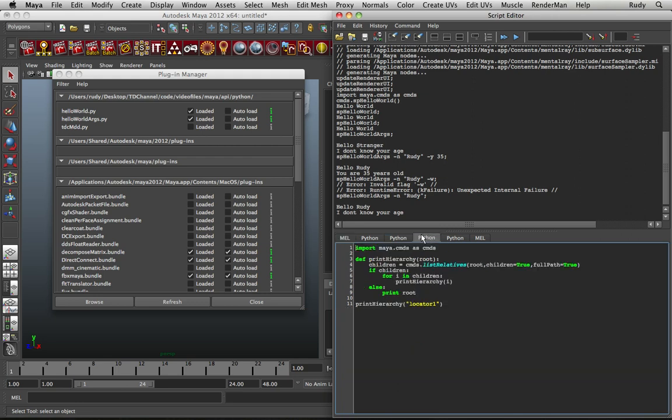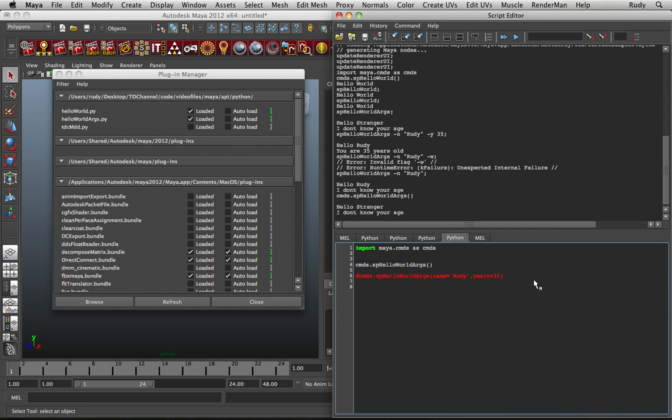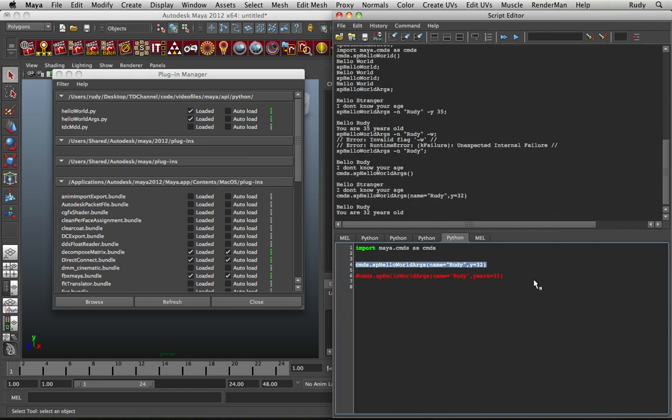And if we look at this in Python, let me look at the previous example, hello world args. It's the same call. And as you know, Python behaves a little bit different. So here you would do something like name Rudy. And I believe you can also use the short version. So you can do something like y, let me close this, y 32. And if we run this, it works properly. So there you have it. This is pretty much how you will create very simple flags for your command.